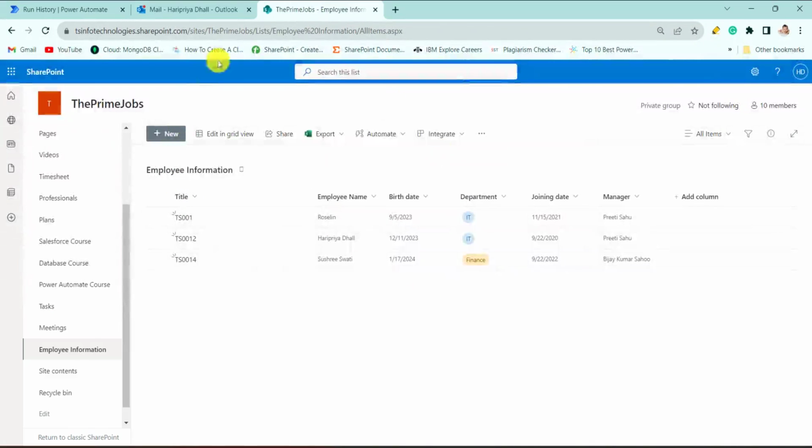If I go to the employee information list, today's date is 22/9/2023. So here you can check the joining date of the employee. This one is 22/9/2020, but the day and month is 22/9. So this employee completed around 3 years in this organization.